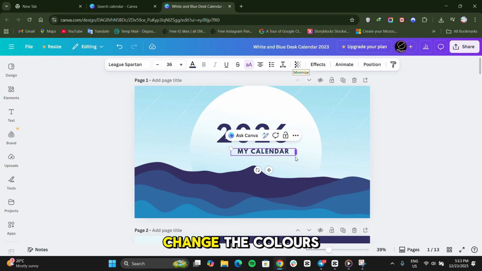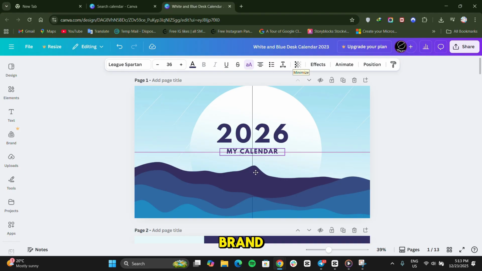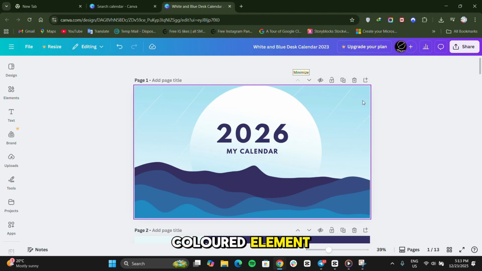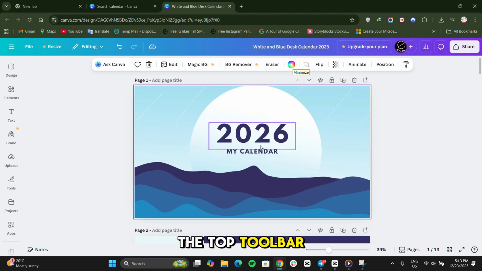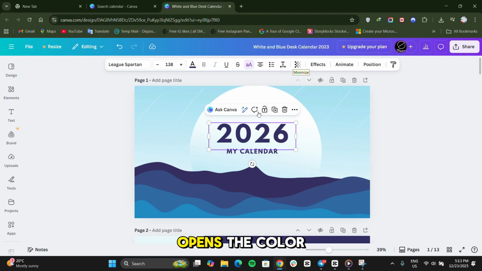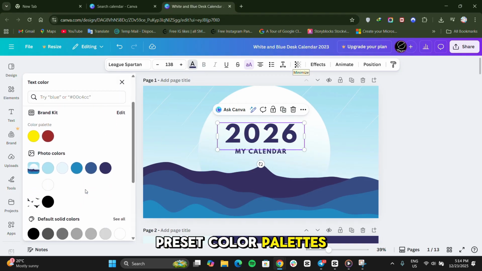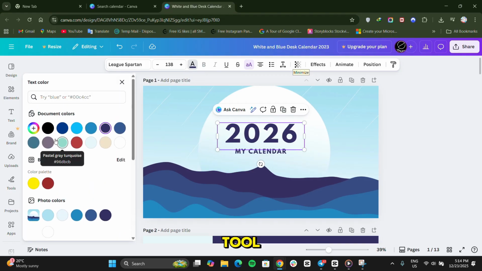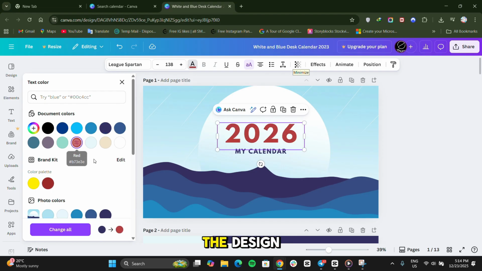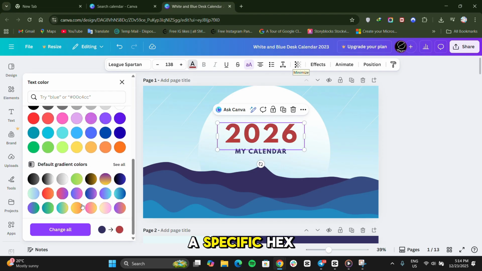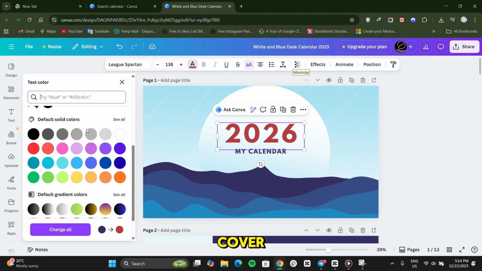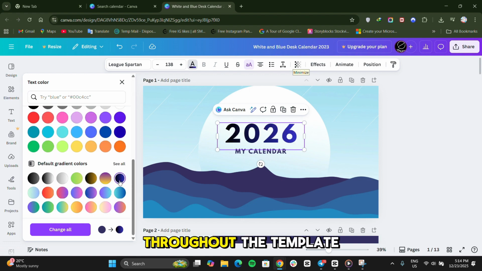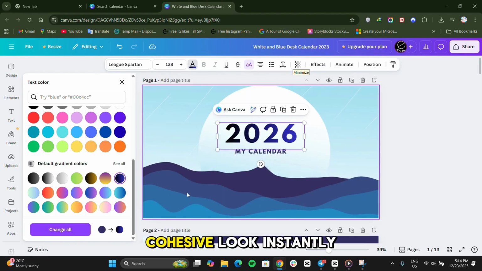Next, you can change the colors to match your personal taste or brand. Click on any colored element, like a shape or the background. A color tile will appear in the top toolbar. Clicking on it opens the color picker. Here, you can choose from Canva's preset color palettes. Use the eyedropper tool to pick a color from an image already in the design, or even input a specific hex code if you have one. Changing the main color on the cover will often update linked colors throughout the template, giving you a cohesive look instantly.